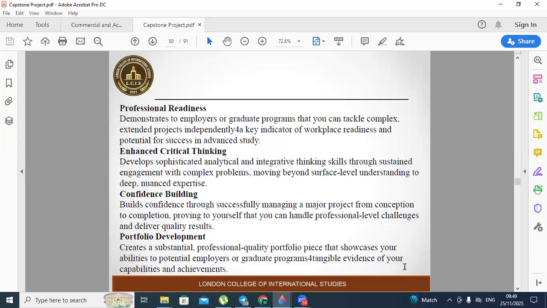Fourth, capstones create substantial, professional quality portfolio pieces that showcase your ability to potential employers or graduate programs, rather than just listing skills on a resume. You can share actual work demonstrating your capabilities and achievements tangibly.